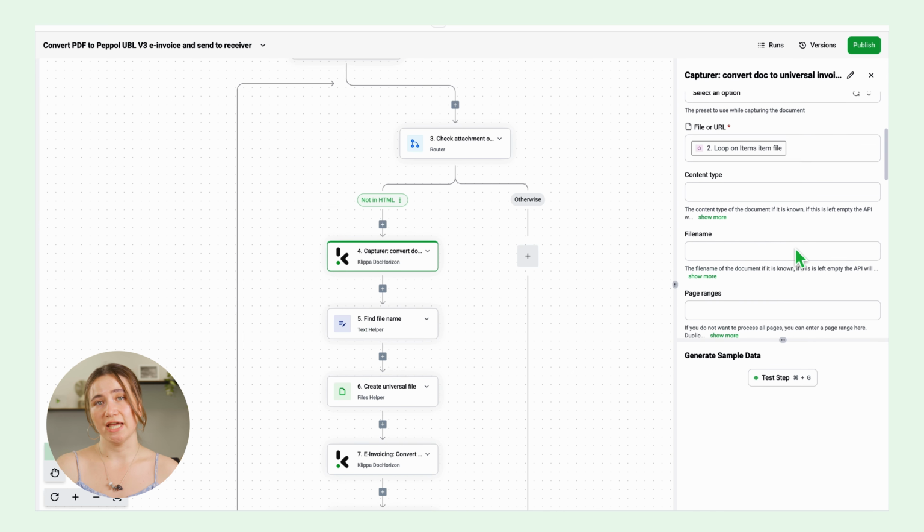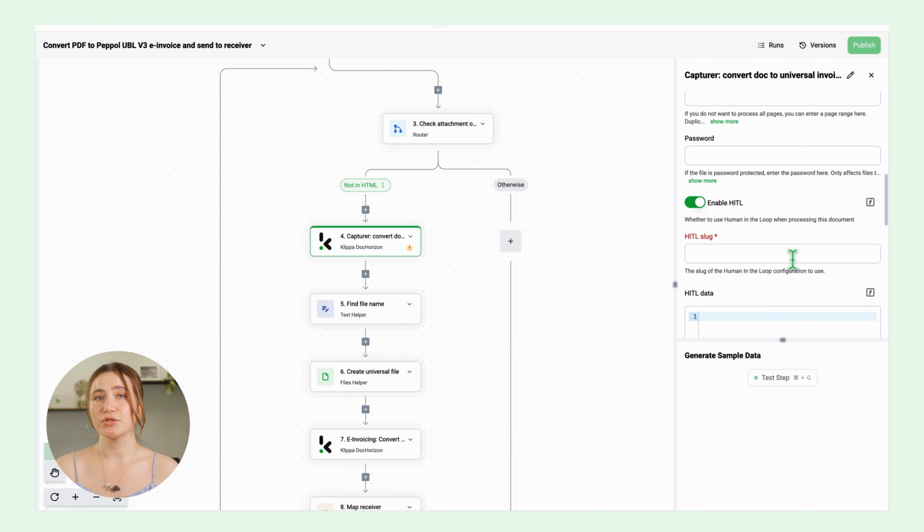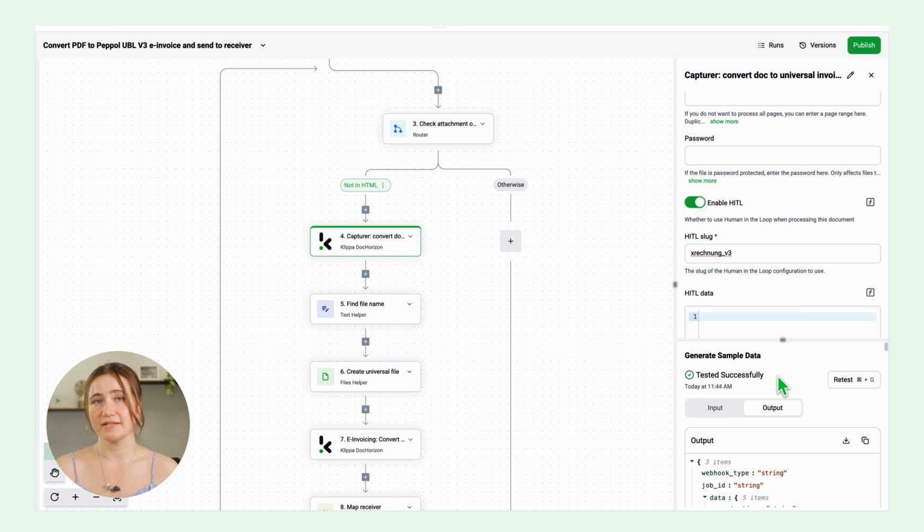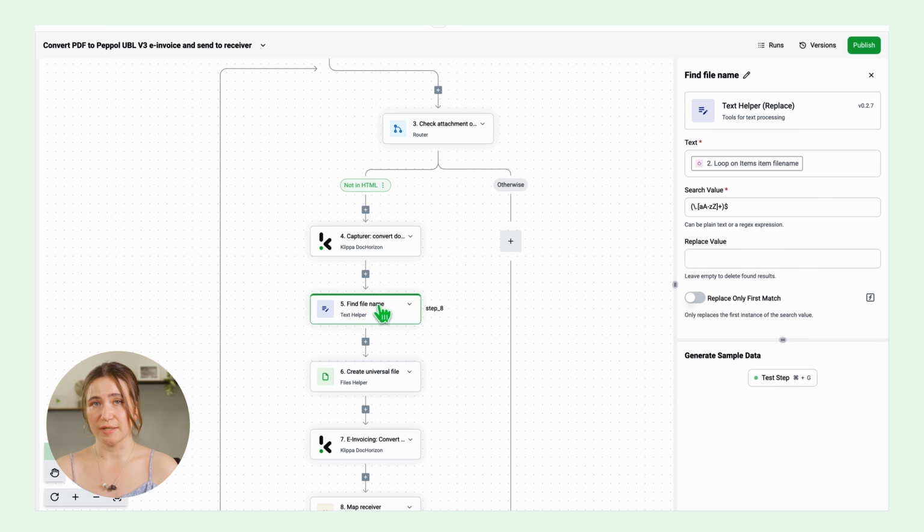Connect to DocHorizon, enable Human in the Loop, and select your configuration slug. Mine was X-Rechnung V3, and test it. Once that's done, find the file name. Test this step too, just to be sure everything is running smoothly.